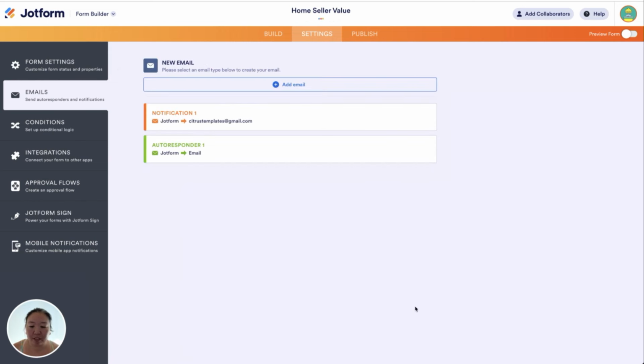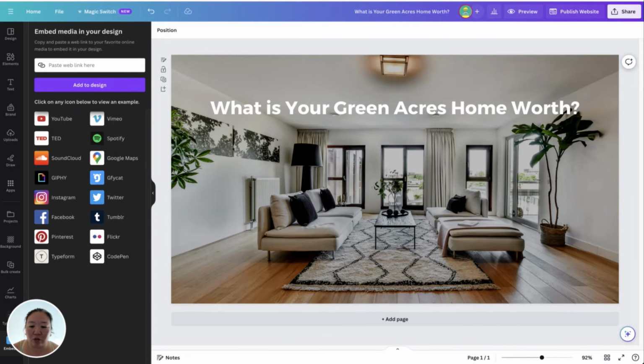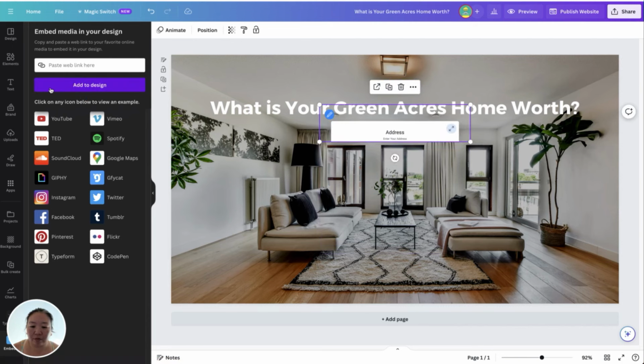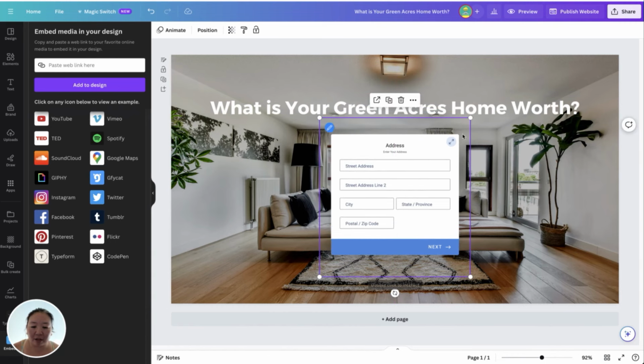Okay. So once you have that set, now you can go to publish. Right, and so here's the link. This is the link that you can use to insert into Canva. So we're going to take this link, and we are going to go back to our Canva site, and we're going to paste this and add it to the design. Okay, so now it is right in here. Again, because I made the background transparent, it just comes through as the form.